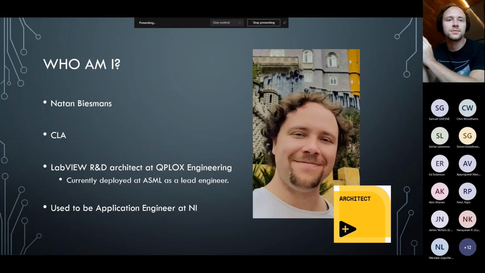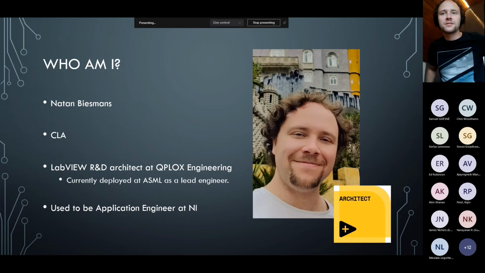Some of you might recognize me. I used to be an application engineer at NI in the Newbury office, which actually means that I taught quite a lot of different courses in the UK and also at some points in Europe. So yeah, maybe I have some familiar faces in the audience.